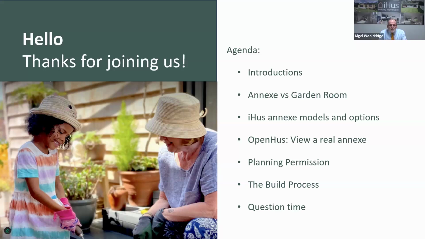So we'll be sharing things with you today. We've gone through the introductions. We're going to be talking about annexes versus garden rooms. What's the main difference between them? We'll be talking about iHus annex models and options that are available, so it's easier for you to understand. We're going to talk about Open HUS, which is where you can view a real annex.